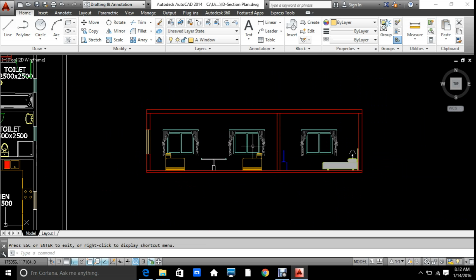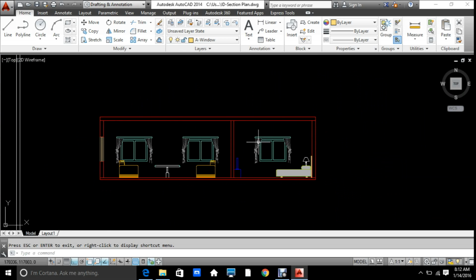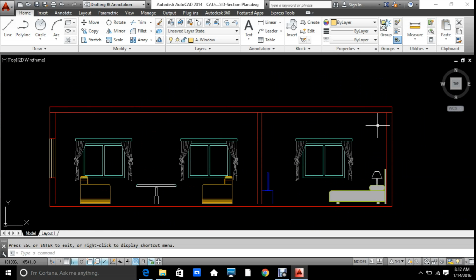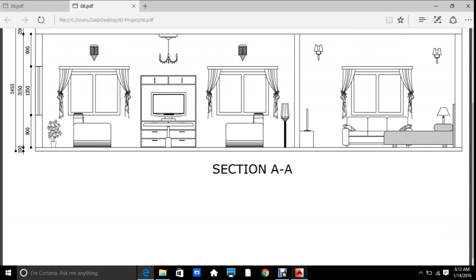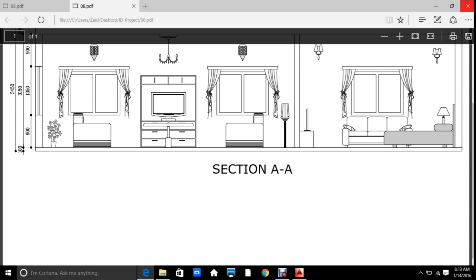Okay, so now we have formed approximately 70 to 80% of the section. Like first doing the walls, then we are doing the window, then the window elevations, and then we are doing the furniture crossings. Now if you look at the section, the remaining is this TV cabinet and this sofa.